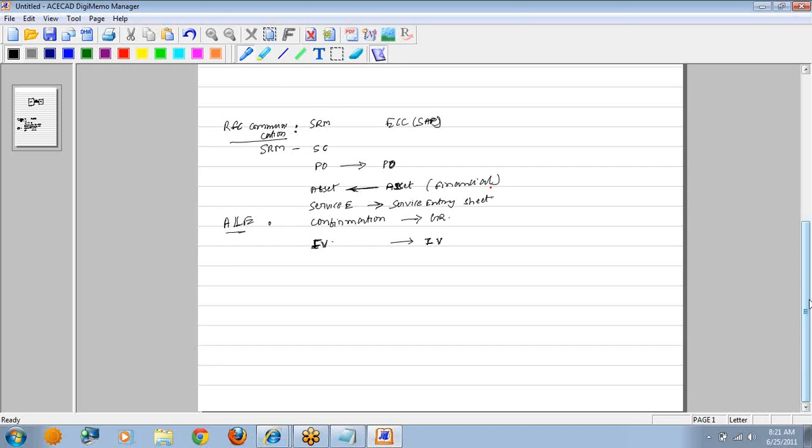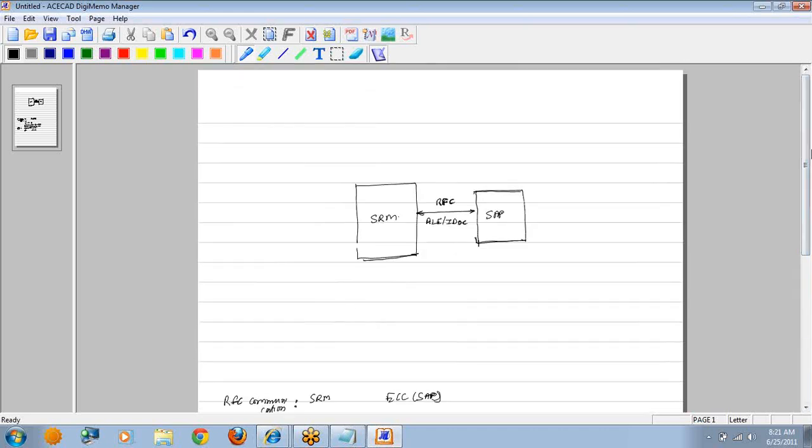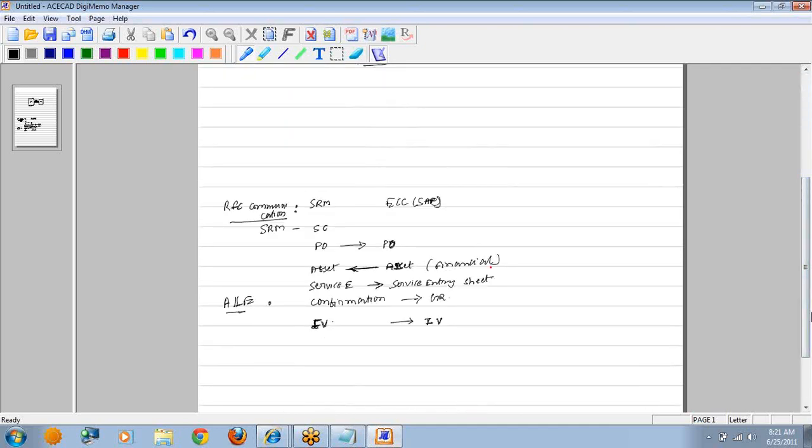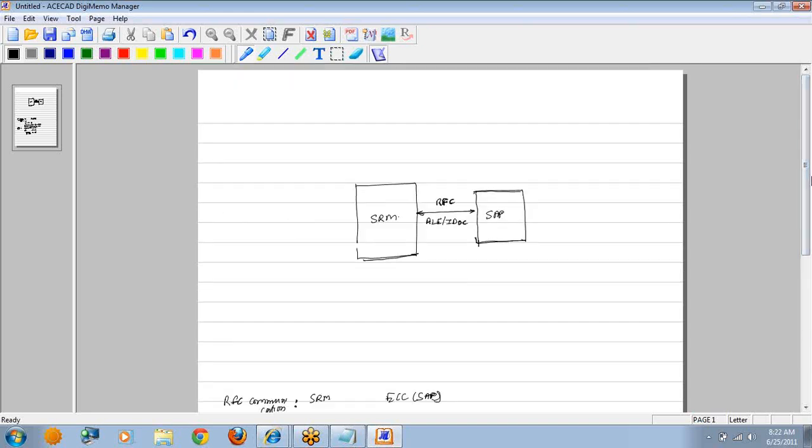Okay, and you have SAP HR data. If you want to replicate HR related org structure from SAP to SRM system, that can be done with ALE IDOC configuration. That means HR data is available from SAP ECC system. If we want to replicate to the SRM system, that can be done with only HR ALE integration. This we are going to discuss, and we are going to replicate the information from HR to our SRM org structure. That means here we have RFC ALE IDOC configuration.